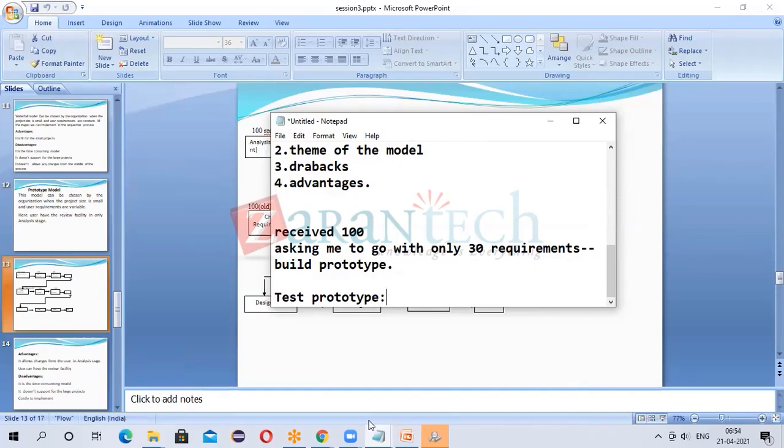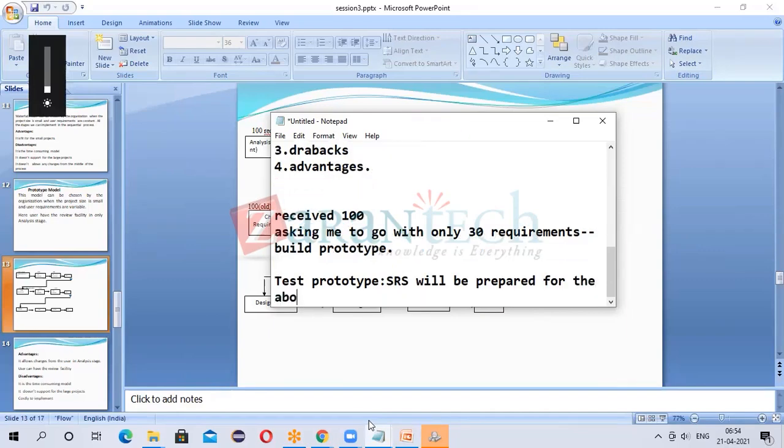We discussed the analysis process yesterday, right? That process will be done for the 30 requirements. The SRS will be prepared for the above 30 requirements. That is what test prototype is.